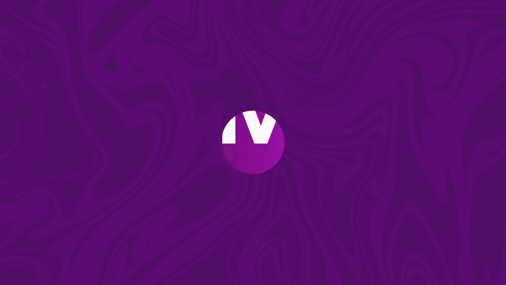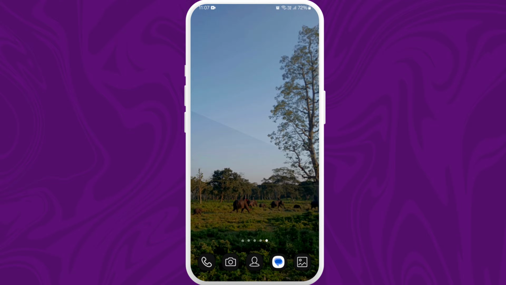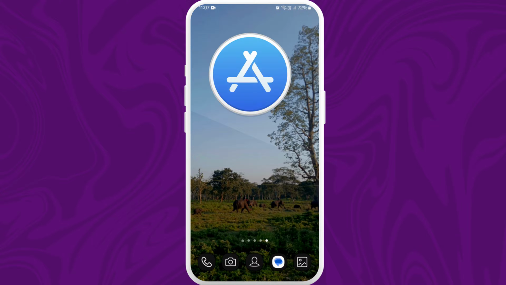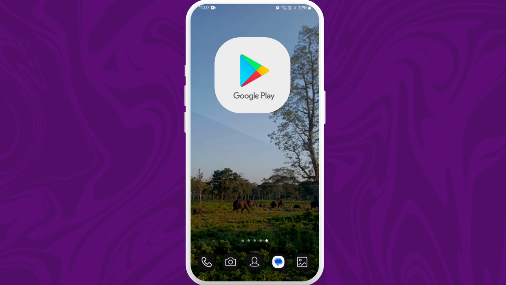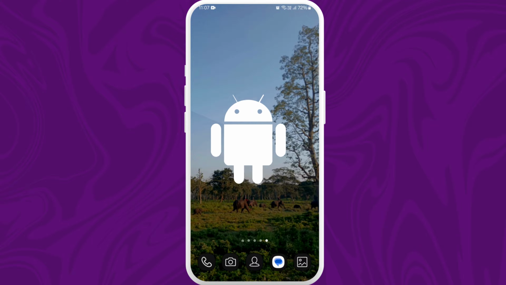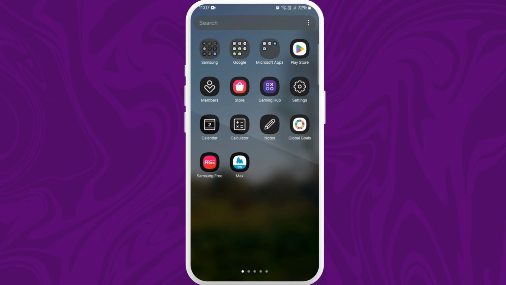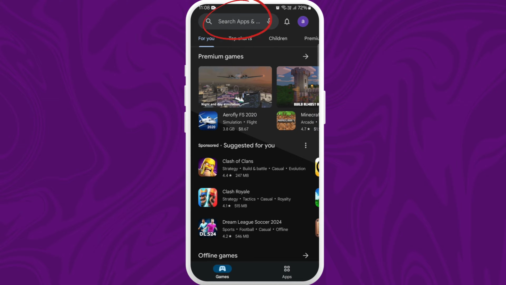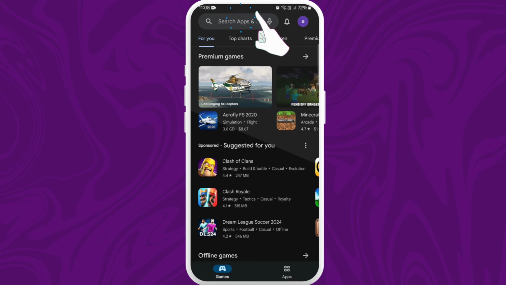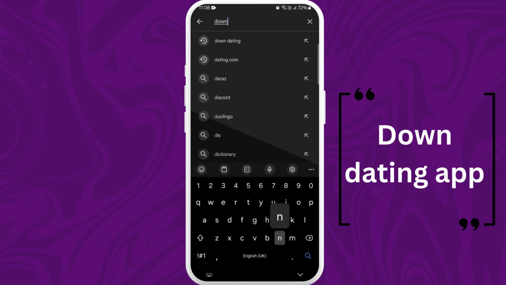Let's dive right in. First of all, unlock your phone and make sure it is connected to the internet. And find the App Store if you're using an iPhone, or the Google Play Store if you're using an Android device. Here I'm on my Android phone, so I'll go on and open my Play Store. Once you're in the store, you can see the search bar at the top of your screen. Tap on it. Now type Down dating app.